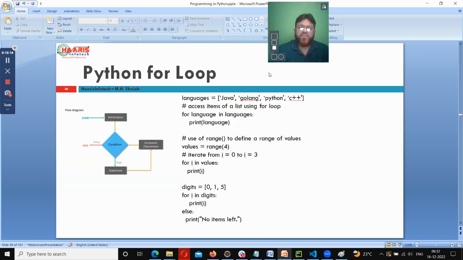Okay. Now let's move on to the next one. Loops. So after if conditions, the second most important thing of any programming language is loops. Loops is doing one job repeatedly, doing a job repeatedly.